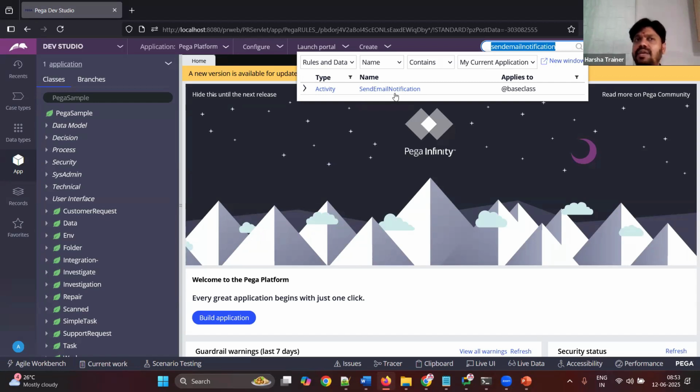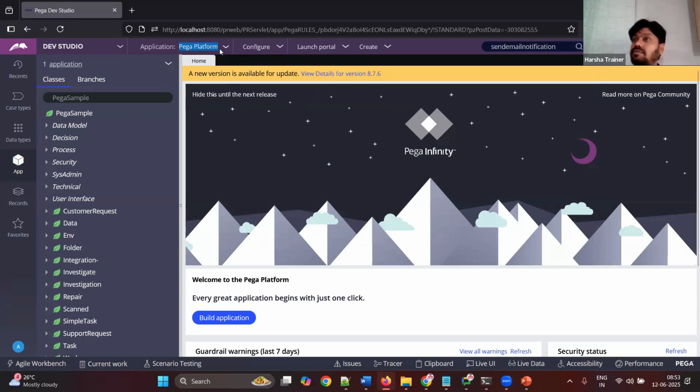See, this is a functional component for sending email, correct? This functional component is already there within Pega, correct? That means functional components will be there within an application. Pega has functional components, ready-made components. That means it should be there inside some application. Which application? You have logged into the Pega platform application, correct? Pega as a product which is provided to you is also an application.